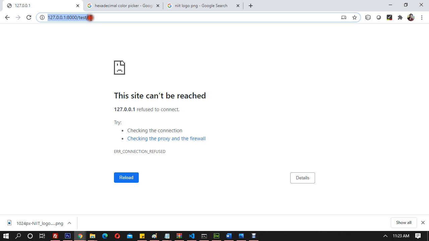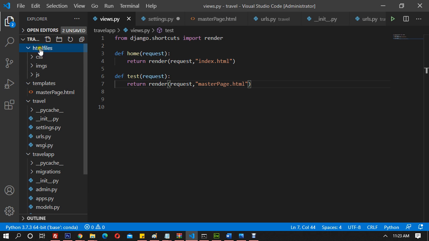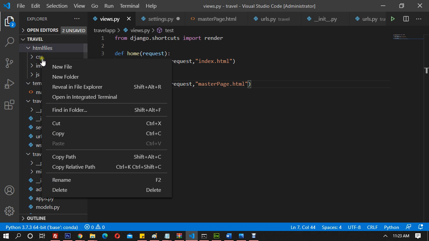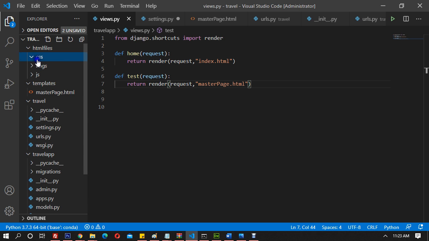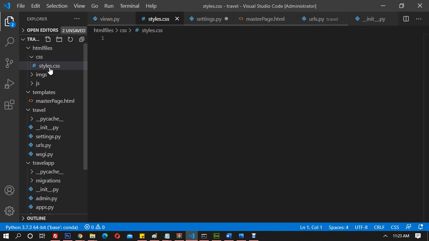Right, now if I go and refresh it, you get my travel guide. So now this master page is active, right? And the second thing I'll do, I'll go to my HTML files, which is my static directory, and I'll click here in CSS, and I'll say I want to make a new file, and I call this styles.css. So I made my first CSS file.